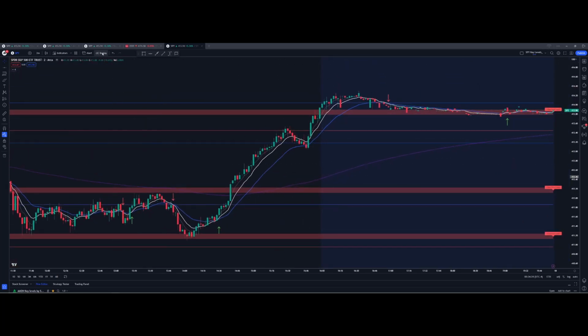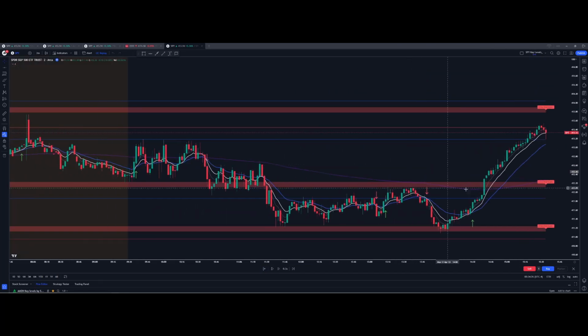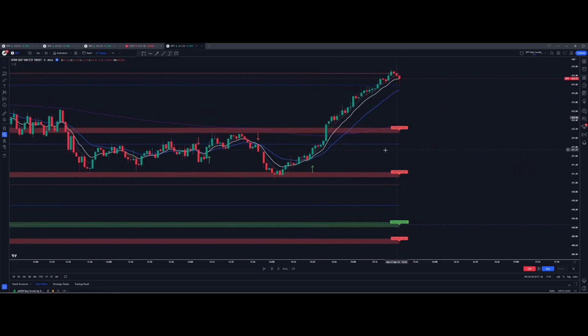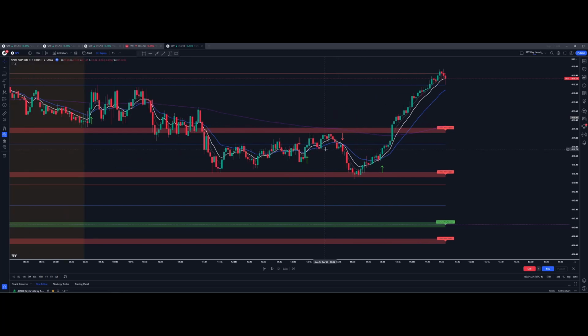Now let me show you something. These zones are all labeled. So it says supply and demand. Now we all know supply is resistance. So if the price is underneath a zone, it's automatically supply relative to price. If it's below the zone, that is demand relative to price.